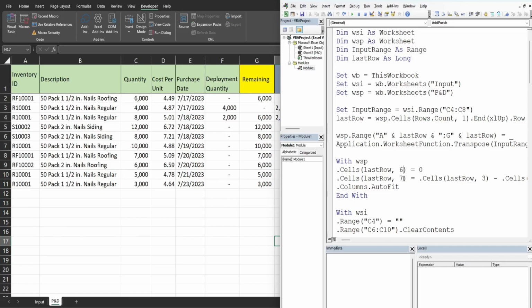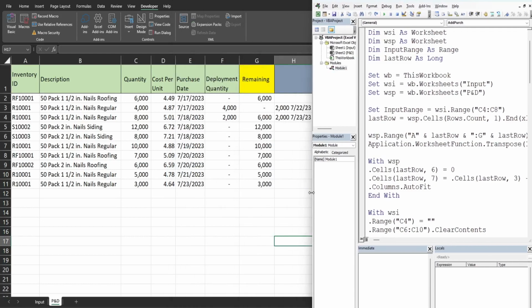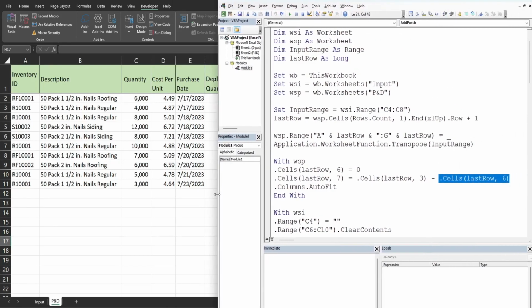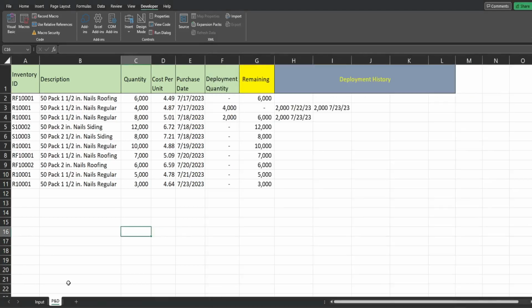And then the next column over, column 7, we want to set that equal to column 3, which is the original quantity purchase, minus column 6 that we just populated with 0. So that really returns the original quantity again to get just a remaining amount in column 7, or column G, and then with the columns we want to auto fit. So we end our with statement, and now we have one more with back on our input worksheet.